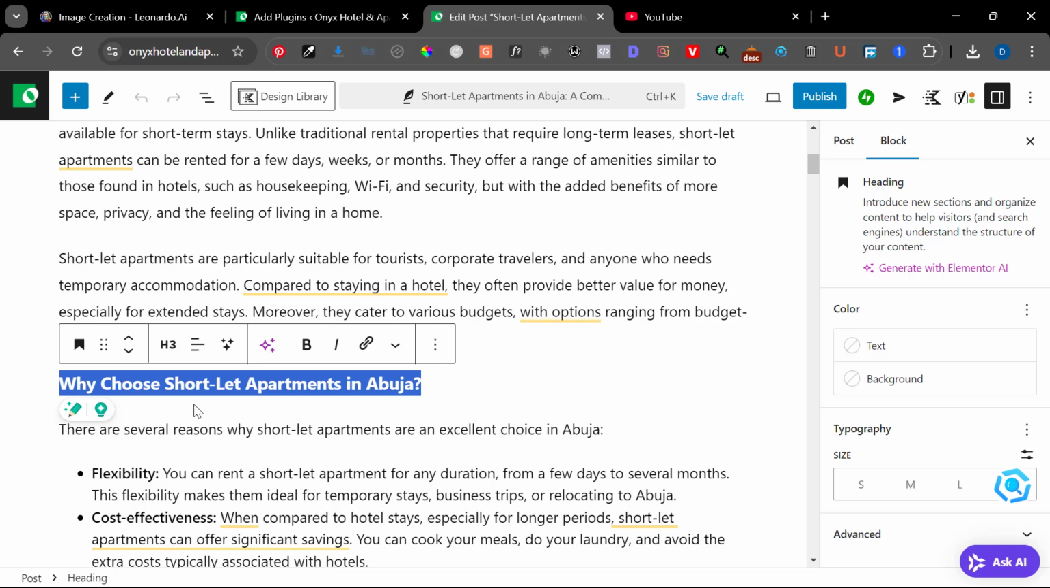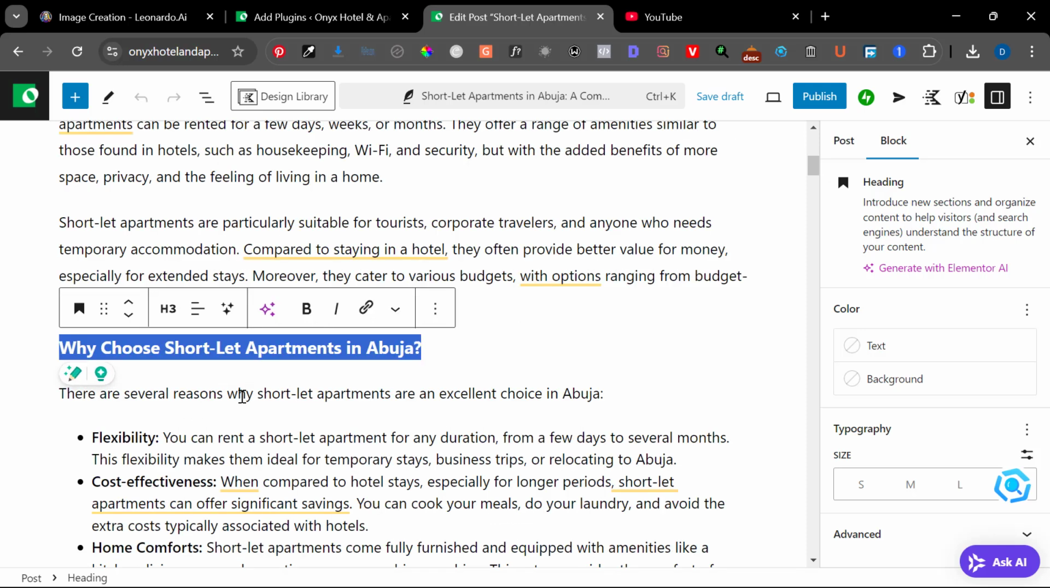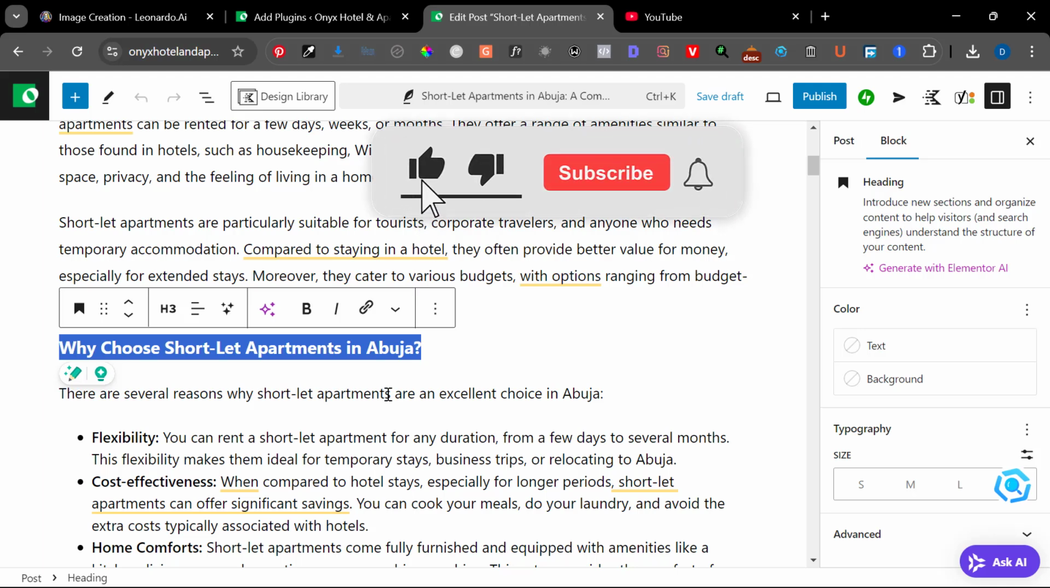So once you are able to generate this, now this can now be linked. Maybe there are several reasons why you choose a shortlet apartment in Abuja, something like that. You can now select this, why choose shortlet, the reasons, and connect it back to this blog post. So you are now creating a link. And this kind of way is going to show Google that you have authority. That means you know things about shortlet.